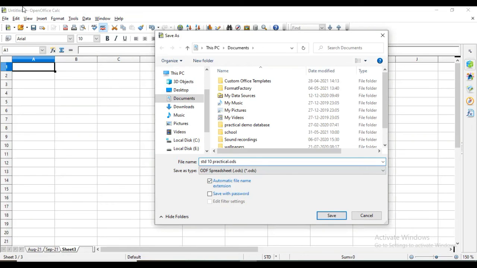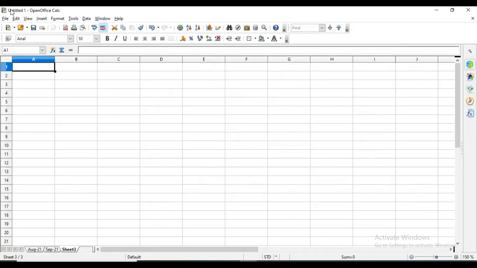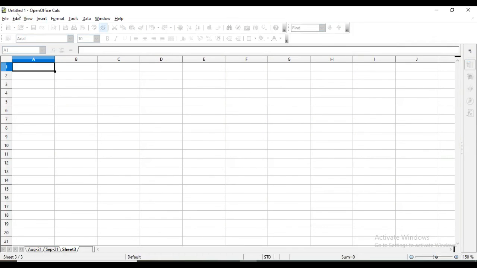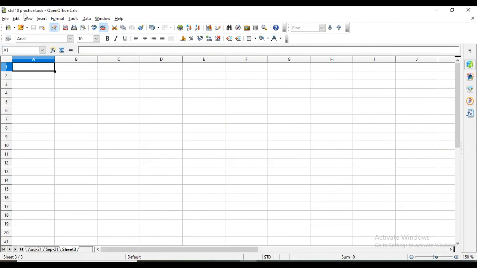Now you can see that right now it is Untitled 1 in the title bar. When I save it, I will get this here on the desktop, and in the title bar, Standard 10 Practical. So the title bar will contain the name of the file. If you have not saved your file, then it shows Untitled as the name of your file. Now next is the menu bar. We have already seen there are these many menus: file, edit, view, insert, format, tools, data, and window.